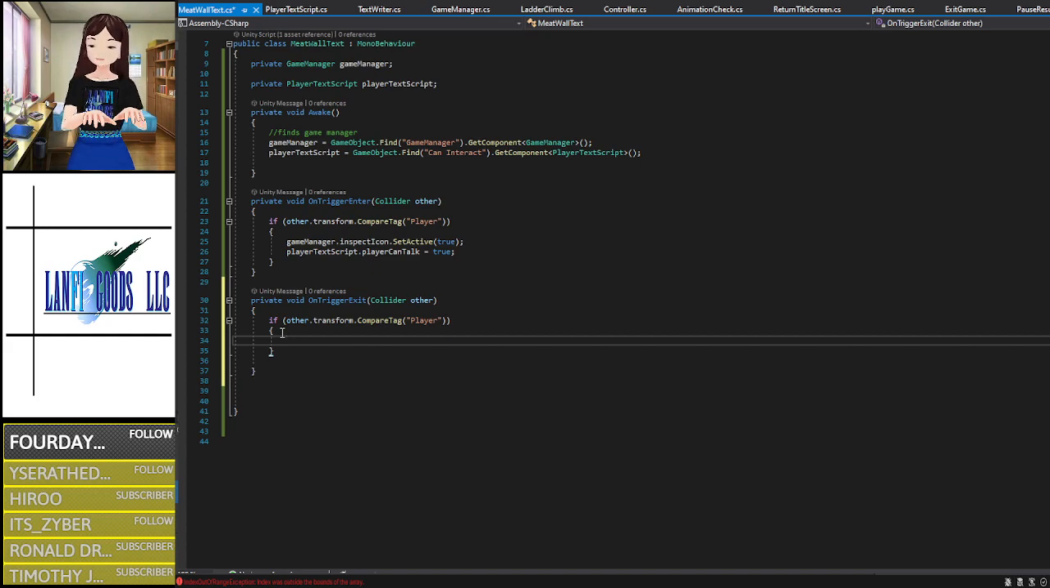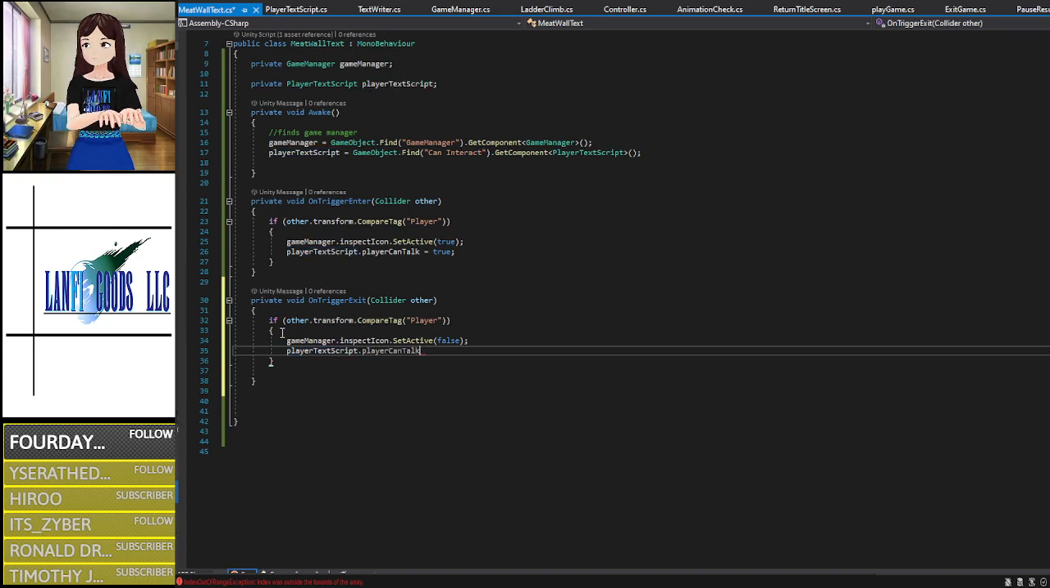Okay, so then we want, if the player is leaving the trigger, then we set the inspect icon false. And we put the player can talk to false.